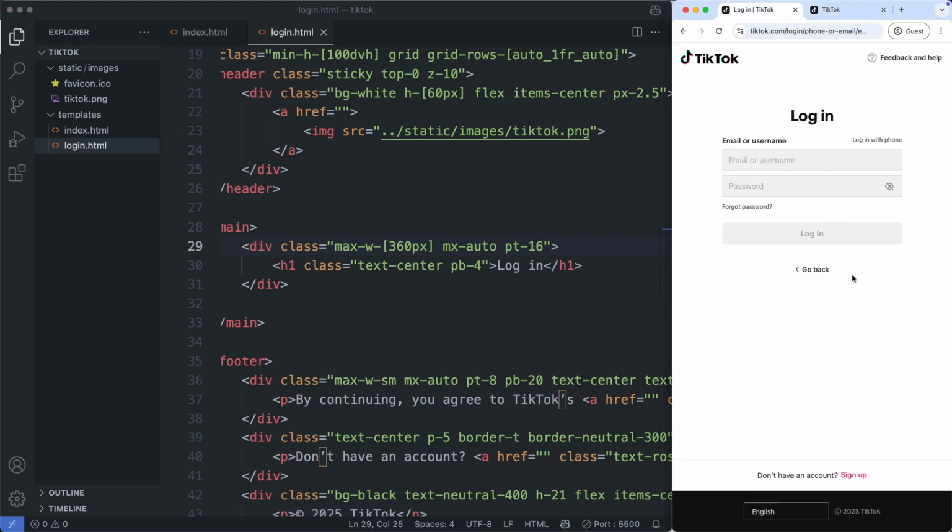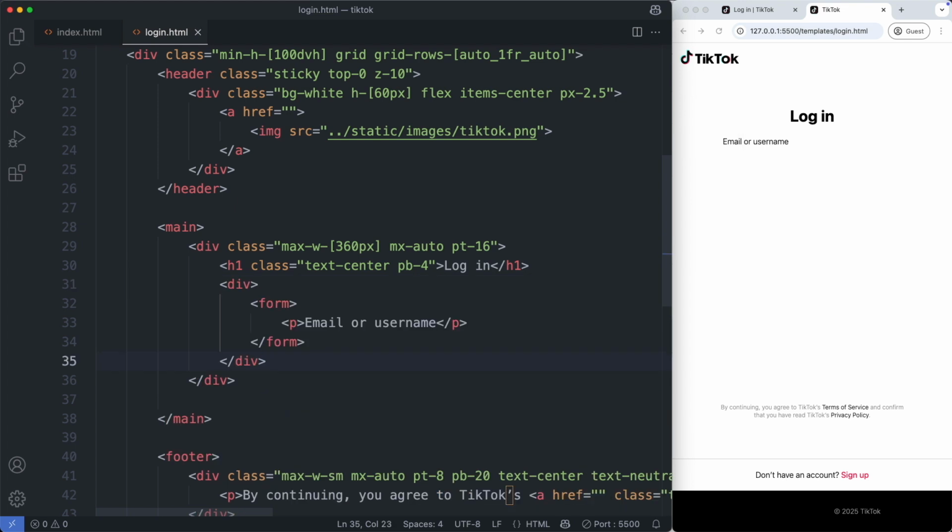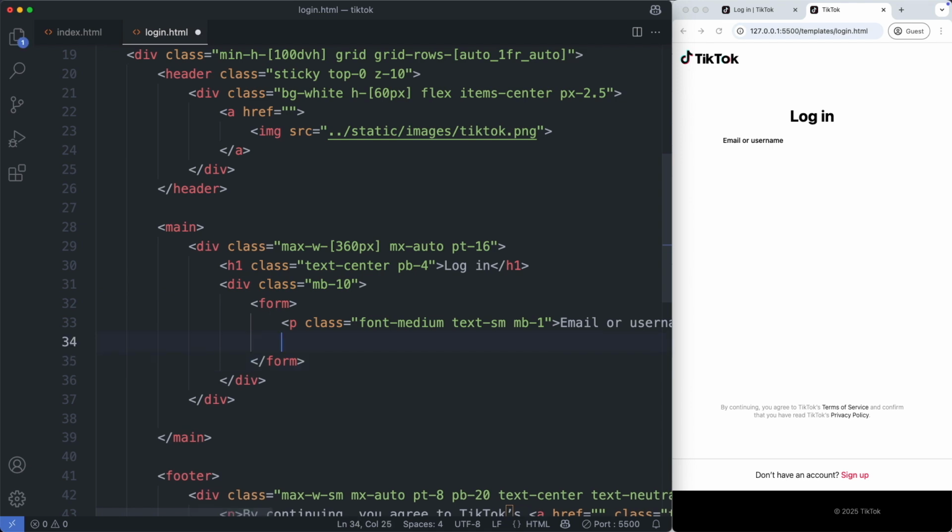And now we create a form element with the input fields. Here I have a form element inside a div wrapper and added the label for the input field, with font medium, text small, and a margin bottom of 1. I also give the wrapper a margin on the bottom. And now we create the input field.